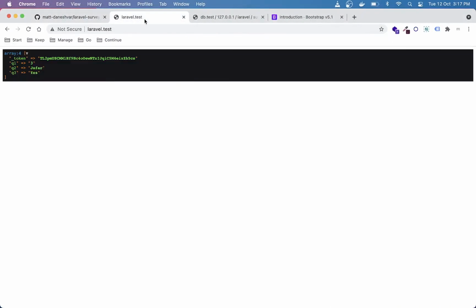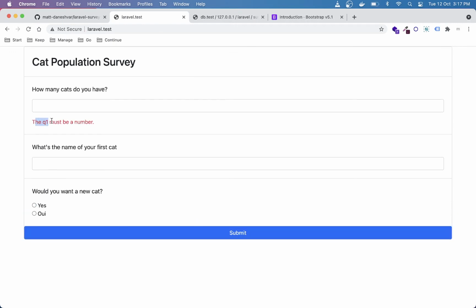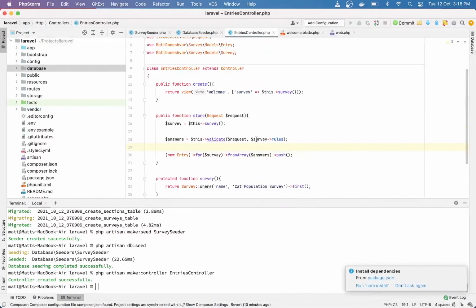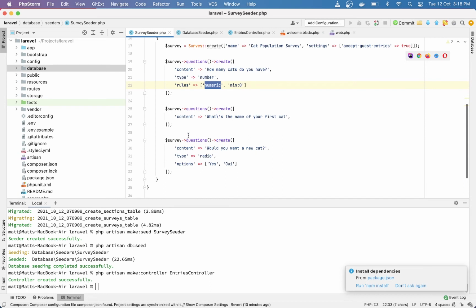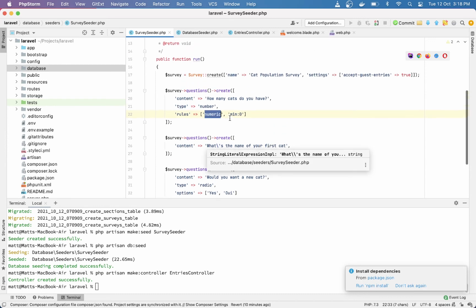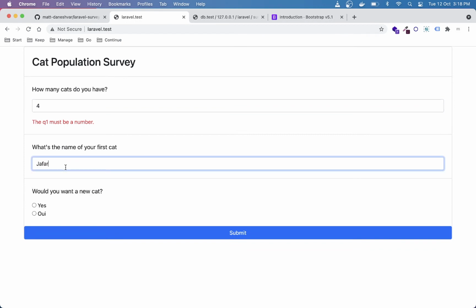And now if I head back here, and if I press the submit button, you would notice that it will validate the input. Now, the validation rules, you may have noticed when we were creating the survey, we actually passed the rules to the question. So the first question is the only question right now that we are validating. We want to make sure it's numeric and the minimum is 0. The other two questions are not validated, so you could add those validations, but if you're using a seeder, you definitely want to reseed your database. So yeah, that's that.